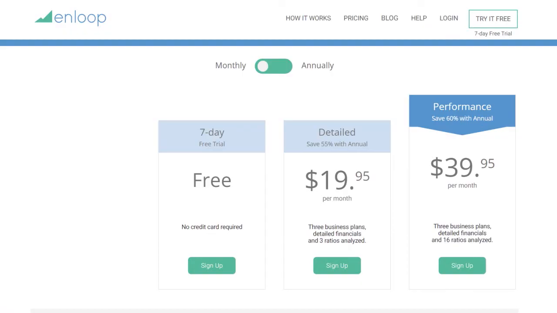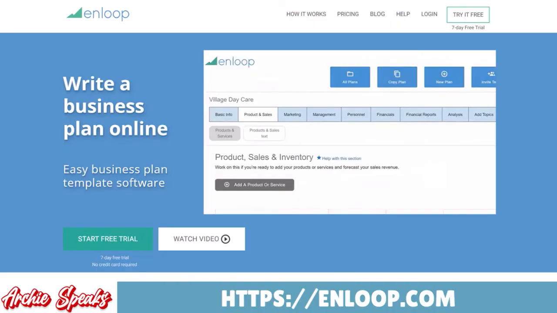So if you are interested in Enloop, you have thought about everything, and you want to go with this service, and you want to sign up for the performance plan, it's just a lot better to pay the whole annual amount. So we're talking about $35.95 times 12. So think about it. That's about, what, $480.